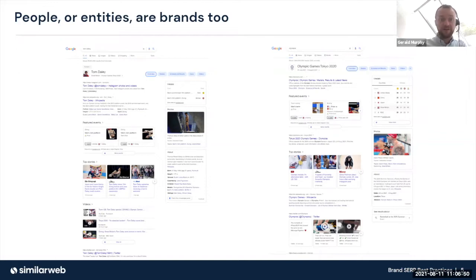It may be to find out in this case, what sort of things has he done recently? So what events has he been part of? Actually, it may be about him personally, which explains why there's photos and stuff on here. It's a really rich experience and a fantastic example of what an ideal branded SERP looks like.